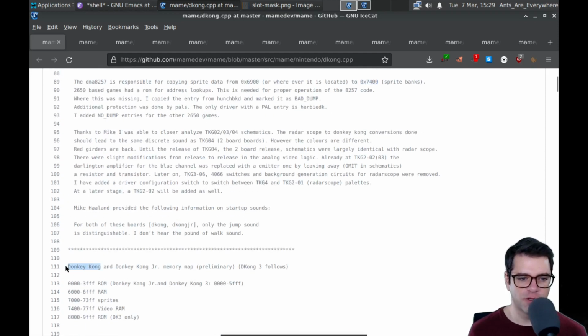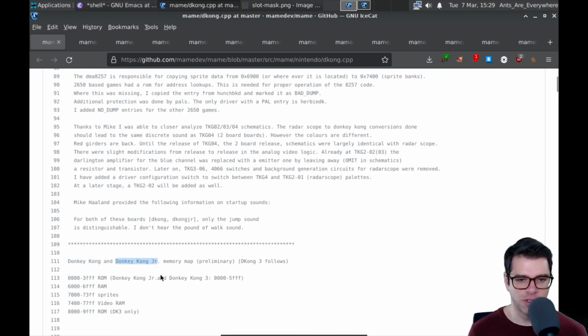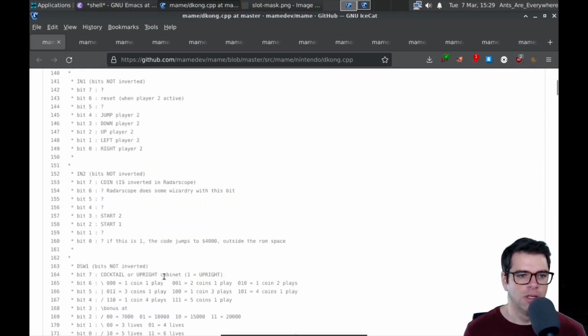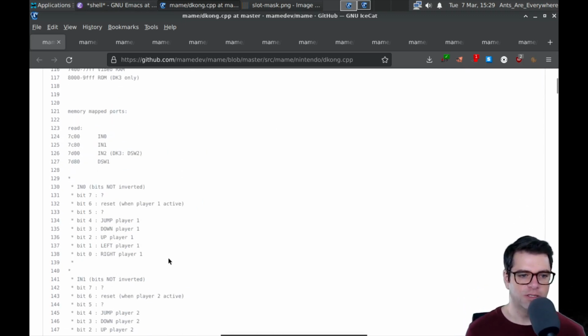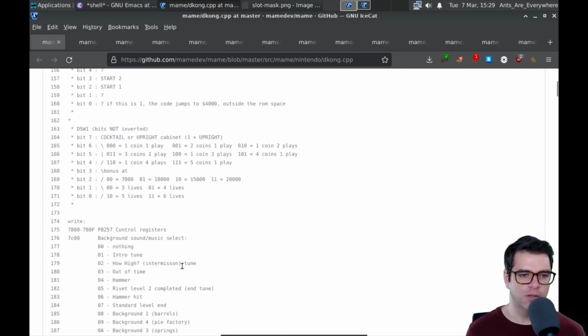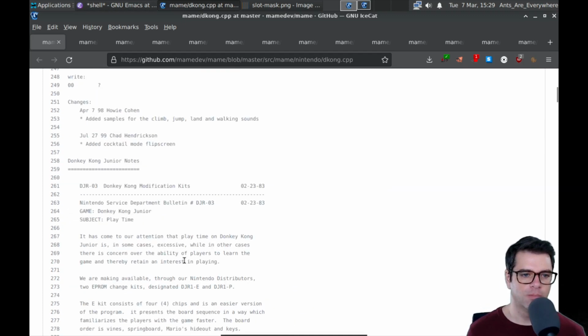So this is both for Donkey Kong and Donkey Kong Jr. And we get some, let's see, there's some movement stuff. Where did that go? Okay. Bit 4, jump player 1. Bit 3, down player 1. 2383. Donkey Kong Jr. modification kits.